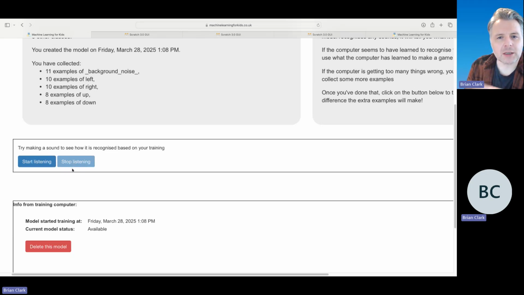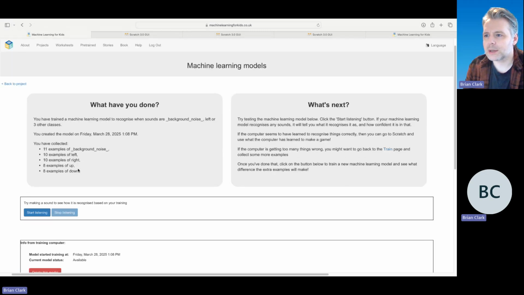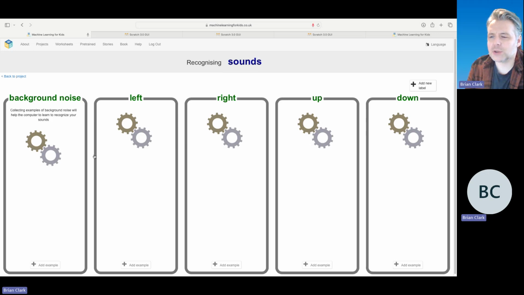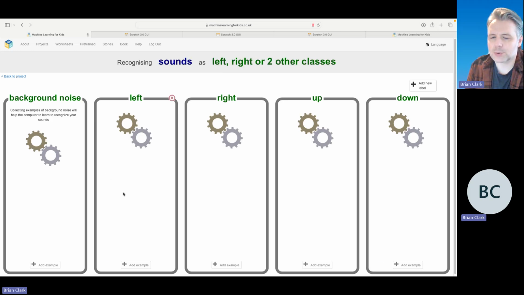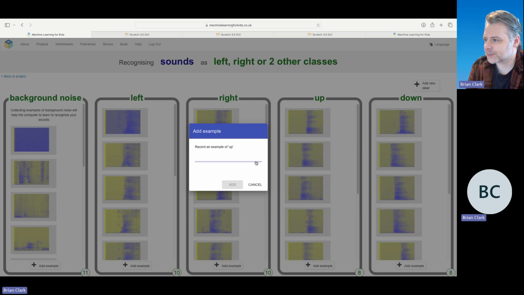After you've done some training and you've figured out if the words are being recognized most of the time, or if there's a few words that aren't being recognized, you can go back, zoom back out a little bit. You can go back to the project and go back to train and add more examples if you need to. So if I wanted to add more examples of up, I can press add example. I can press add example. There we go. And record. Up.